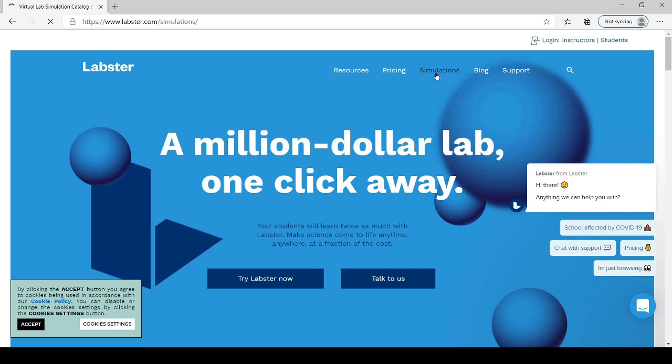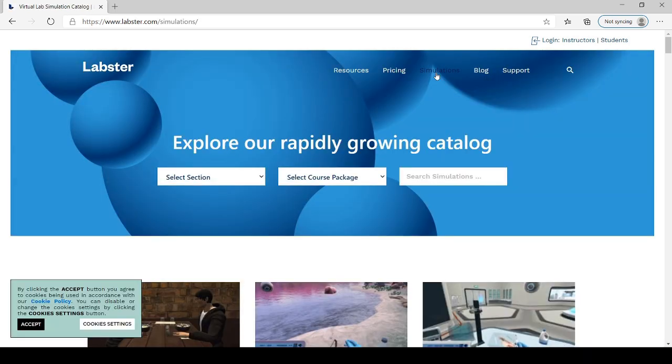Next thing I would like to share with you is the simulation. In this tab they have given us different options. Let's say we are interested in going for a chemistry practical. So I will click on this select section where I can see multiple options like biology, chemistry, engineering, medicine and physics. So I will opt for chemistry.